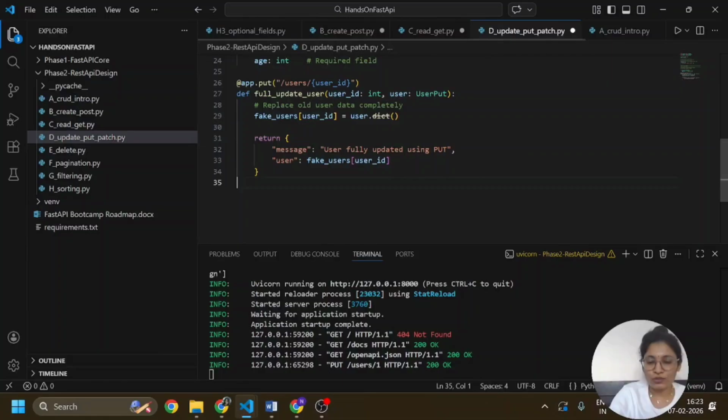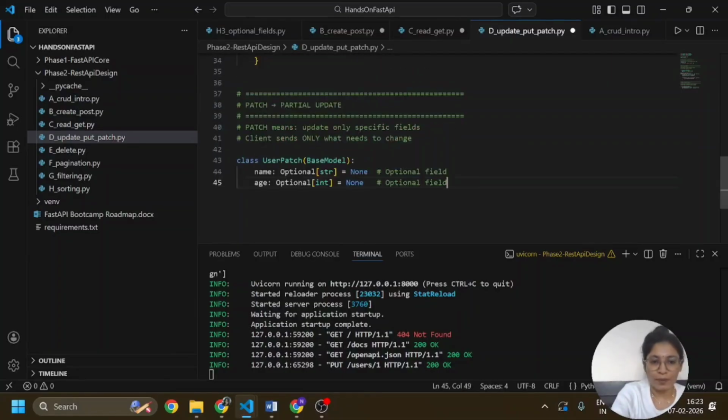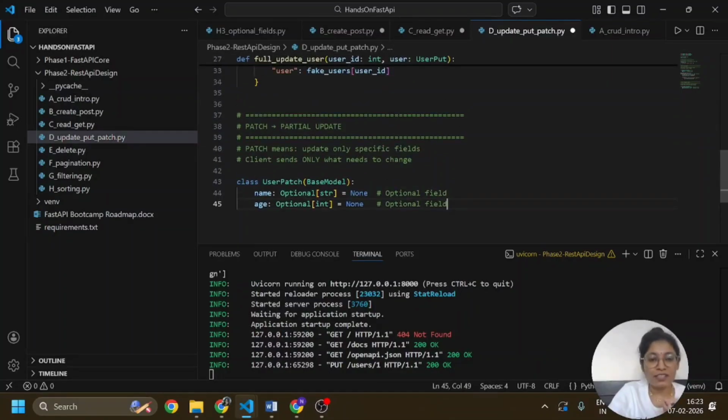Now we are going to create patch. Patch means partially update. We are going to update half the data. Patch means update only a specific field, and the client says only what needs to change. So I'm going to create this class, user patch, and I'm going to pass here base model.